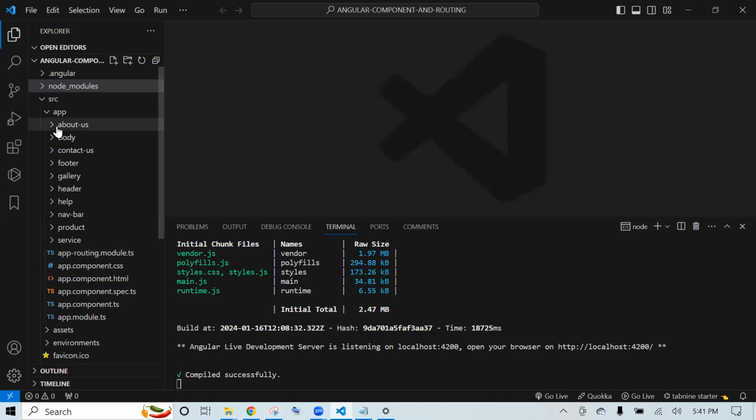Okay, suppose if you want to add one component, how can you add? Suppose you want to add the partner, another new component. How can you add?